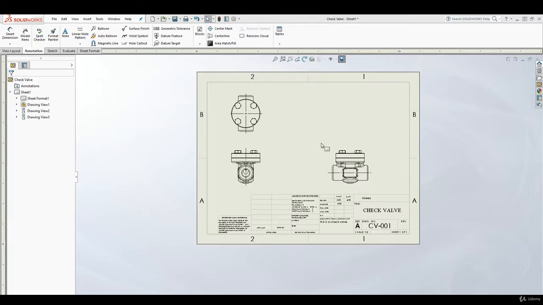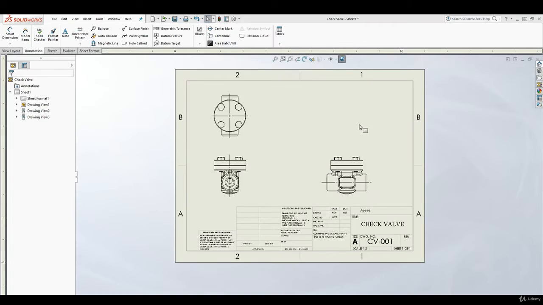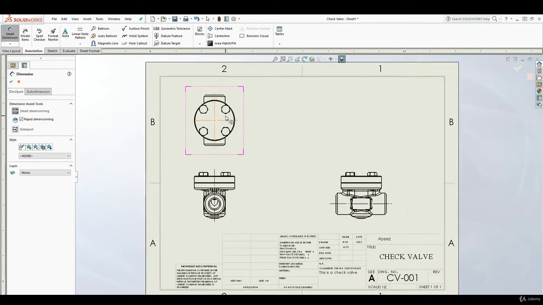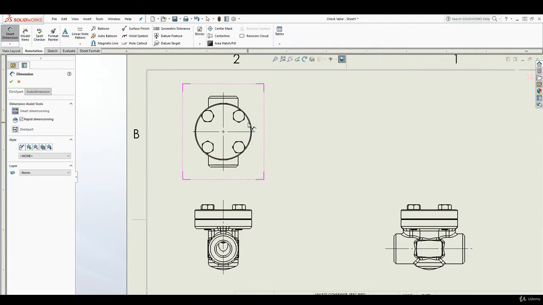Hello, welcome back. So in this lesson we are going to be adding dimensions to our drawings. So now that we have this view, the next thing we need to start doing is adding the smart dimensions to it. So the smart dimension works the same way everything else works.